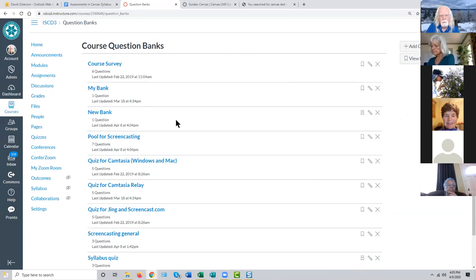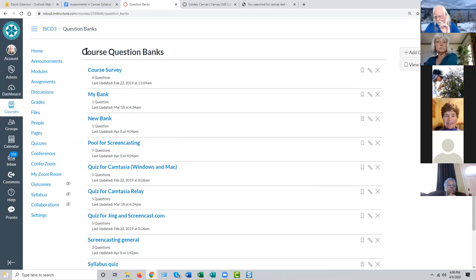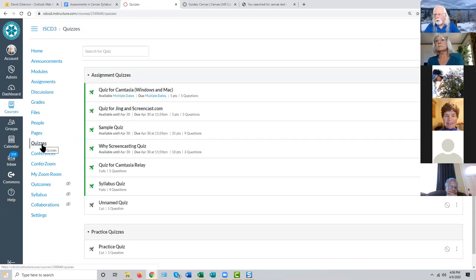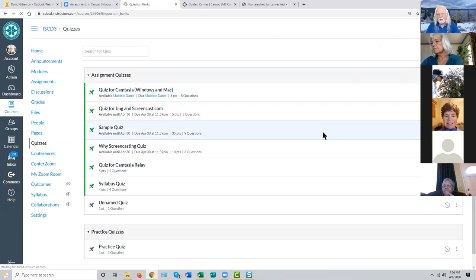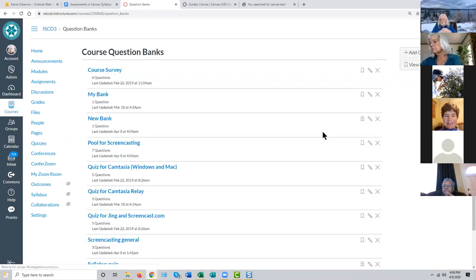And how do we get into this question bank thing again? Good question. You go to quizzes. The quizzes tool is the only way in. And it's hidden over here in the corner. Oh my God. Okay. And then you click on that menu, and the main option there is manage question banks. Then it shows you your question banks.